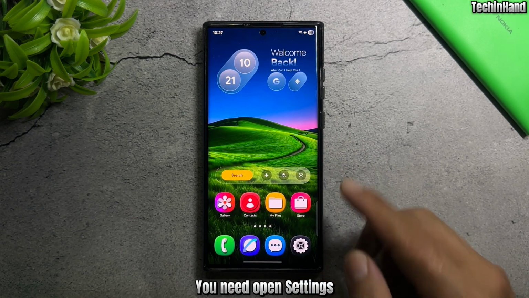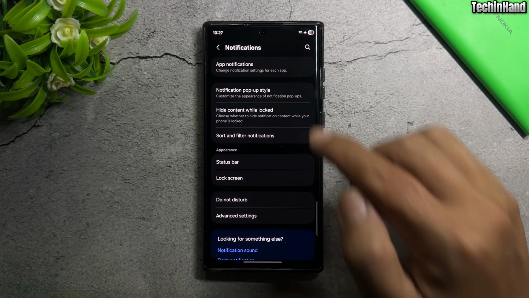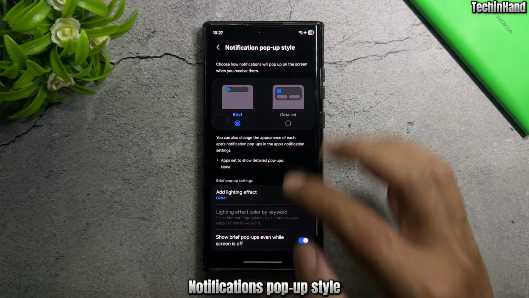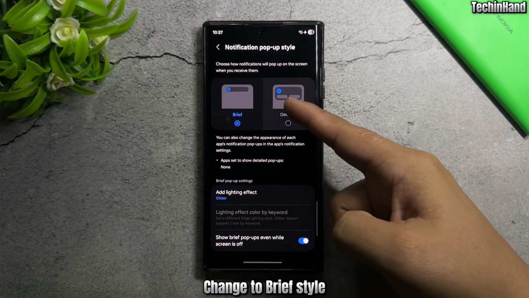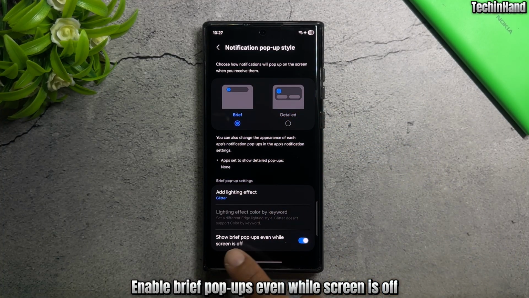You need to open settings. Notifications. Notifications pop-up style. Change to brief style. Enable brief pop-ups even while screen is off.